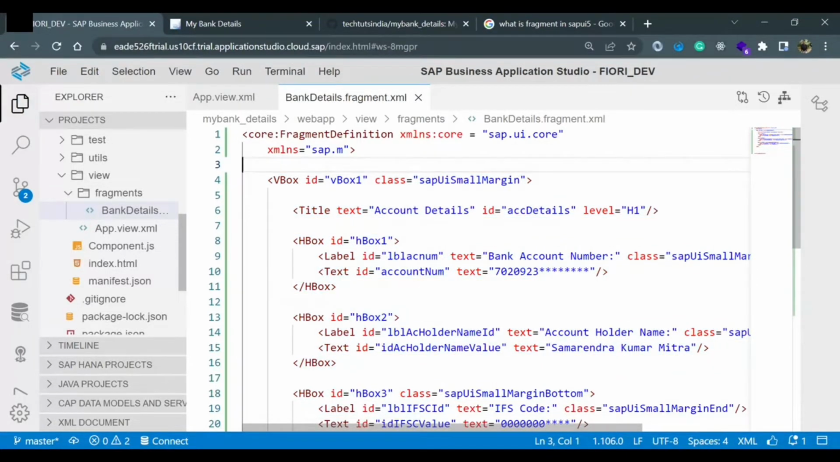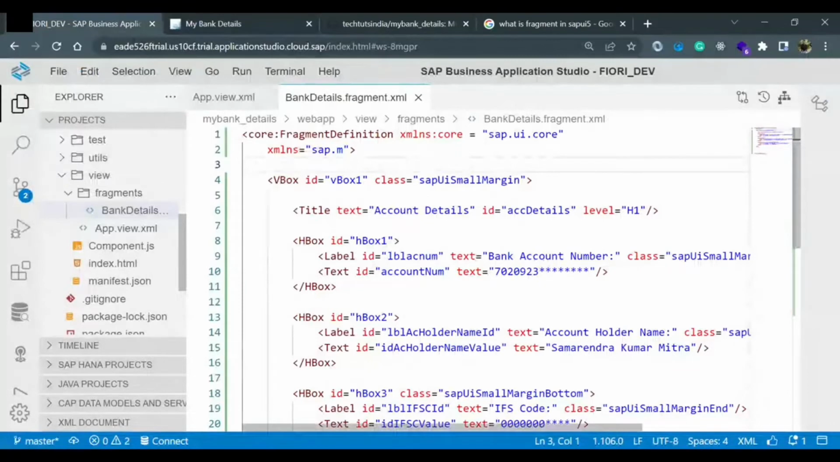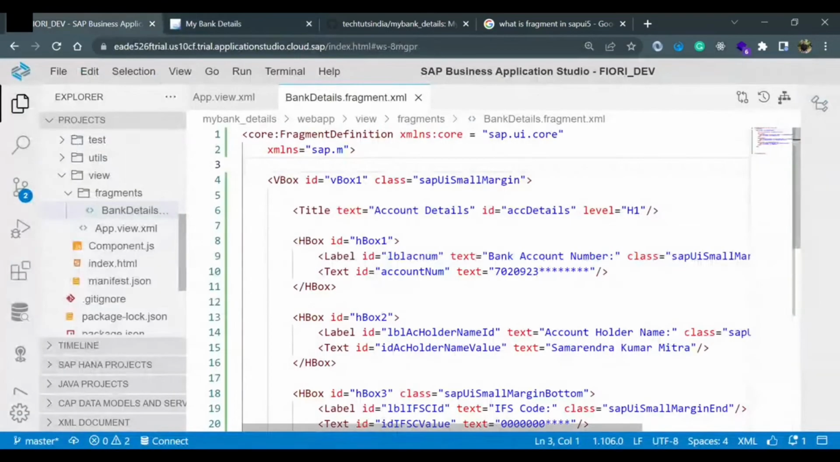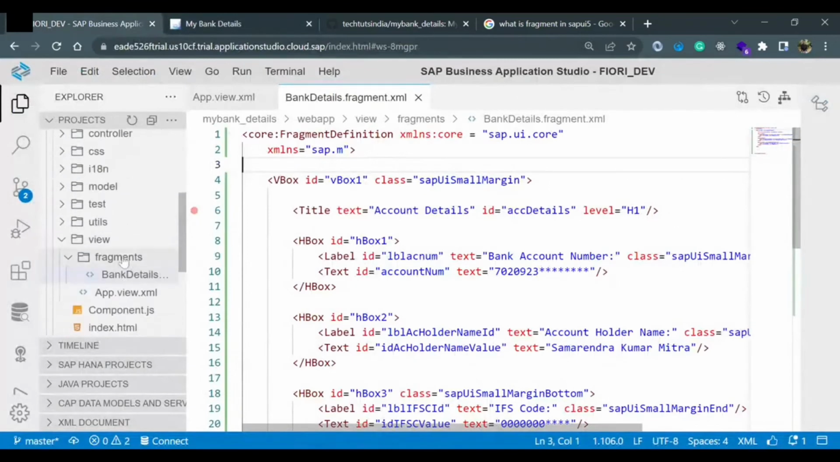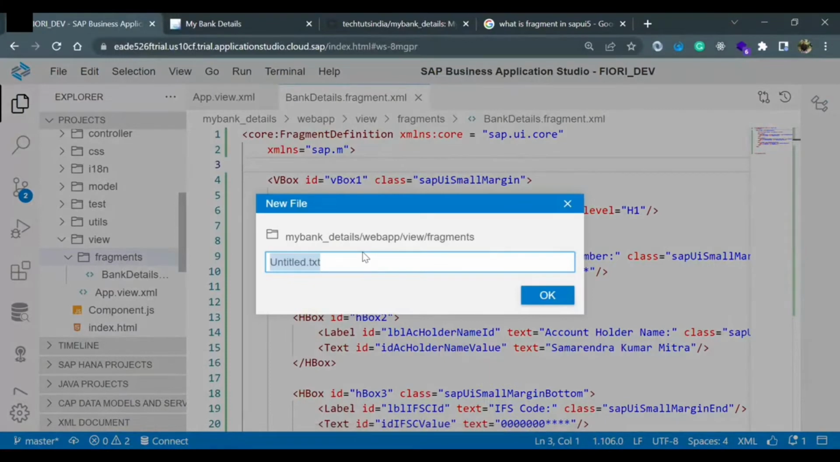If I add the dialog box here, nothing would be loaded here. If I don't add the dialog box, then only it is added here. So I have to create another fragment, which would be much better. So I go to my fragment, new file, and I can say more details. Find more details we are creating, right? So I just give moreDetail.fragment.xml.